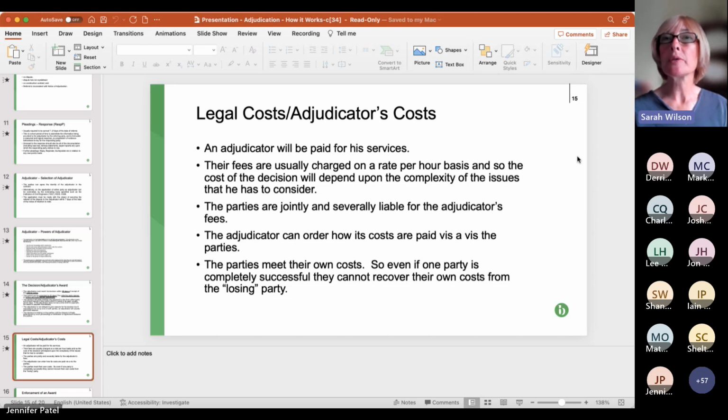What you can't have is a contract that predetermines who pays the costs, so you couldn't have a clause that deals with legal costs at all as between the parties. So you couldn't have a clause to say, whoever starts the adjudication pays the other party's legal costs. And also you couldn't have a clause that says whoever loses the adjudication pays the other party's legal costs. Any kind of clause like that would be invalid. So that's legal costs. We can move on to the next slide, please.